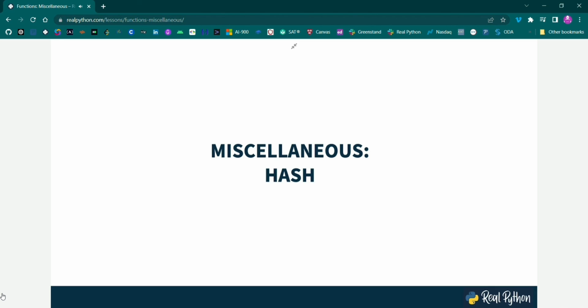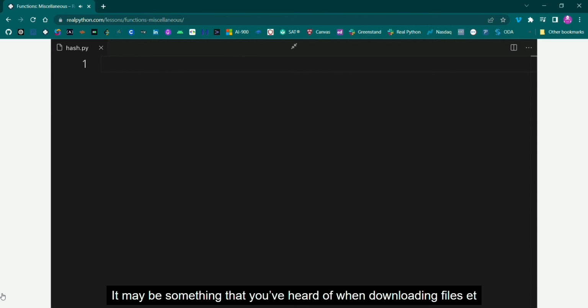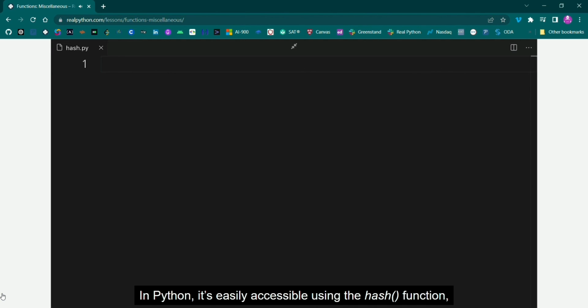Miscellaneous, hash. The hash function is extremely useful. It may be something that you've heard of when downloading files, for checksums, but simply put, a hash is a one-way function which gives a summary of the contents that it's been passed. So in this context, it could be a string, an int, or any other variable or object that's been passed. In Python, it's easily accessible using the hash function.